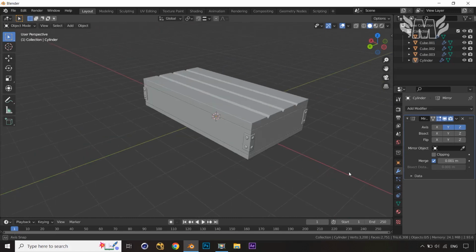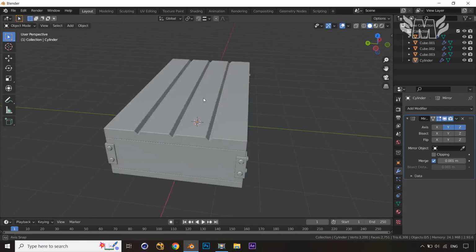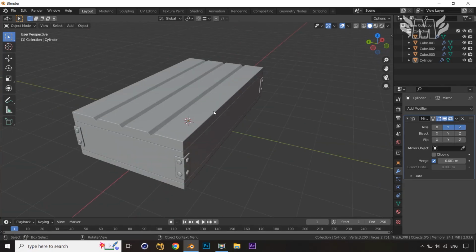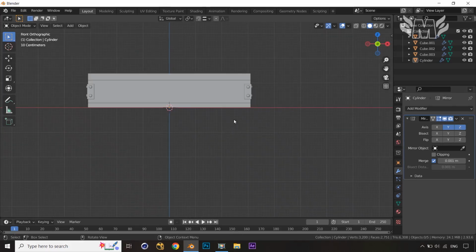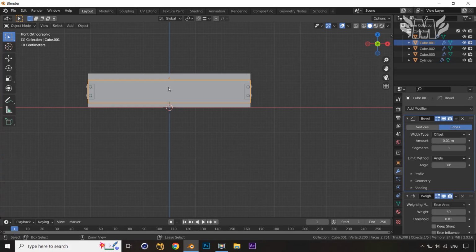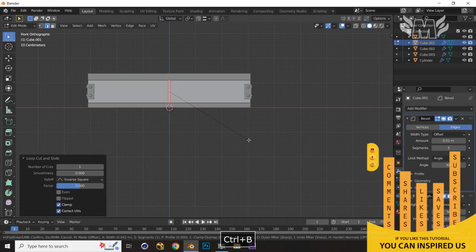Now what we need, we want to create some kind of lock over here, and from the other side it should be open, so we need two hinges over there. So let's come into the front view first of all, and let's apply the loop cut over here. Let's select this object and jump into the edit mode, apply Control R, leave it, and then apply Control B. So bevel something like this one.